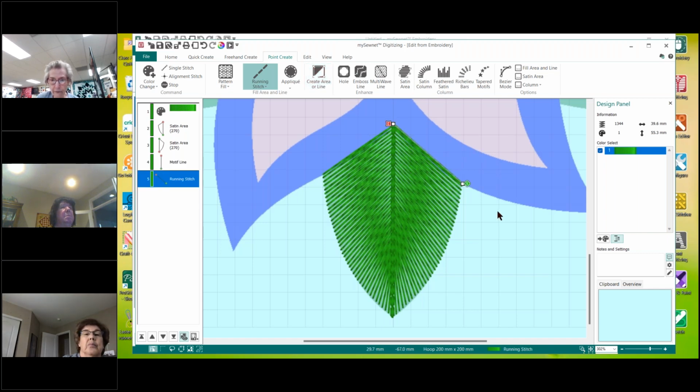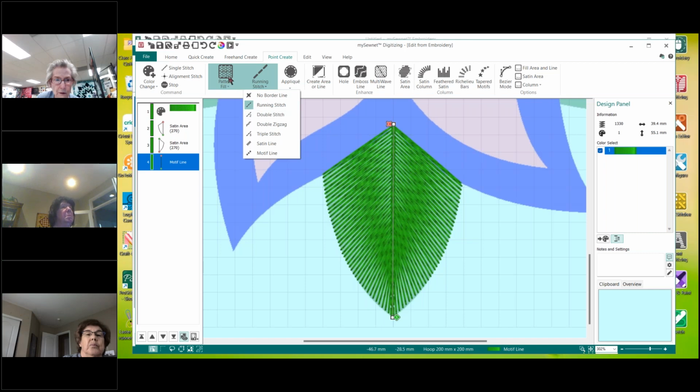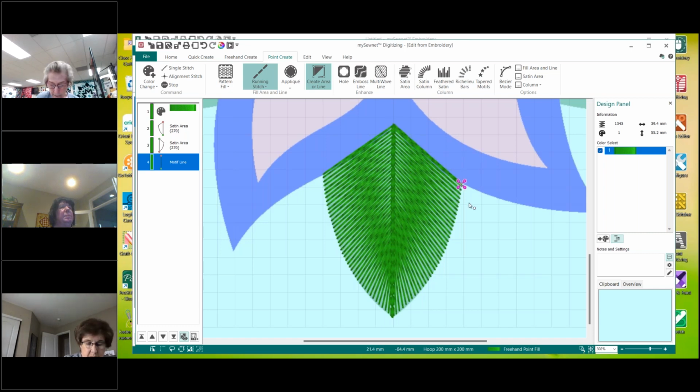Why are you doing that backwards? I'm going to undo it. Watch. Okay. Now, point create, running stitch, no pattern. I want to do a running stitch. I want to start here and go to here. Did yours work right and didn't have to go back and redo it like I did mine?